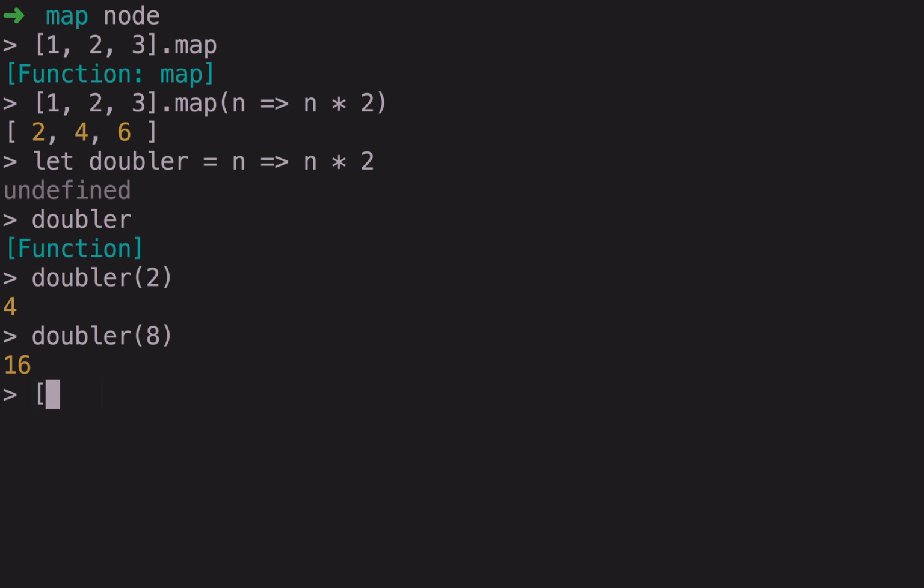So let's create a new array. Let's do different numbers. And we'll call map on this array. And instead of passing a function here, we will pass the doubler. Notice that I'm not doing this, because that would invoke the function doubler, which would give us an error because doubler returns a number. But map is expecting a function as an argument. So we're not supposed to invoke doubler, we're supposed to give the reference to the function doubler.